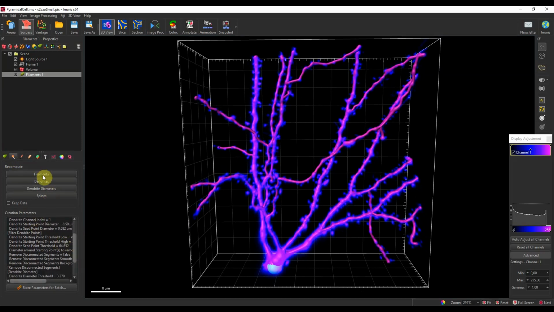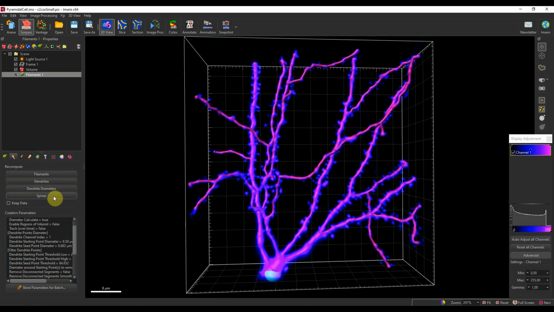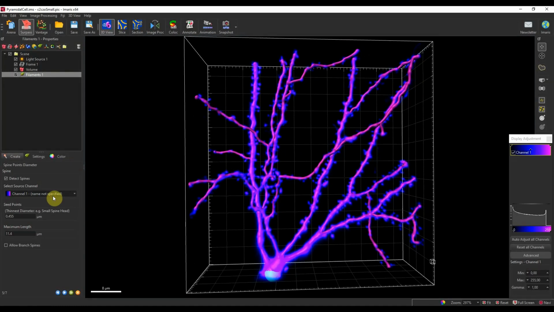Now I can go back at almost any step of the creation parameter. Let's say if I wanted to tweak something around, if I really was unhappy, I can go back and tweak those parameters. But in my case, I am happy and I just need to go and add some spines. So for that, I would click on the spines button.